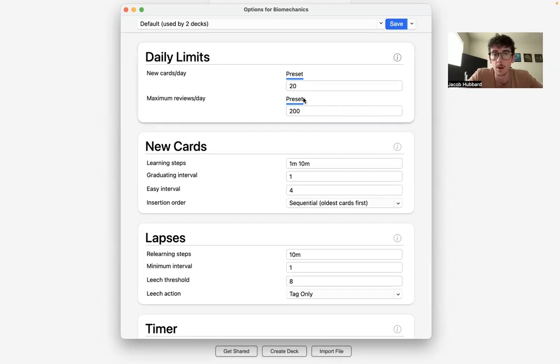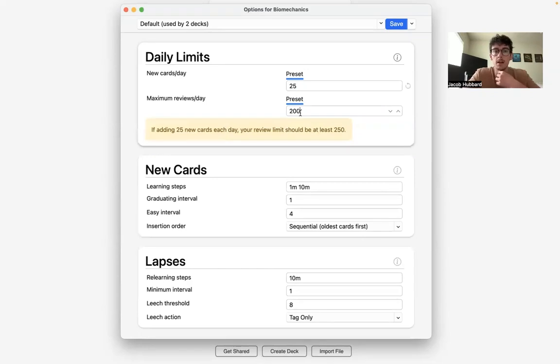All right, next thing, we're going to change this to 25. That's what I have mine defaulted at. And then this needs to be 10 times whatever that number is, because this is the total cards that you should study a day. Any more than 250, that's a lot. That's significant. You may not be able to retain as much information.